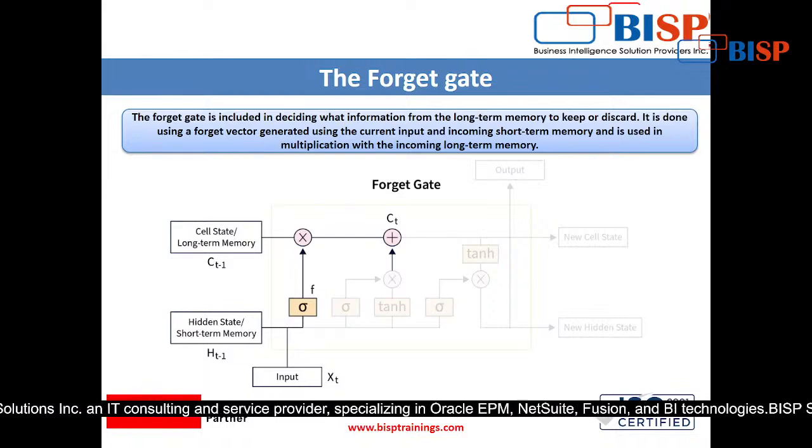It is done using a forget vector generated using the current input and incoming short term memory, and is used in multiplication with the incoming long term memory. That means, all in all, one forget gate decides which things to be kept and which things to be forgotten.